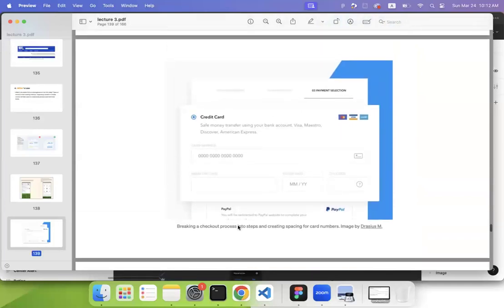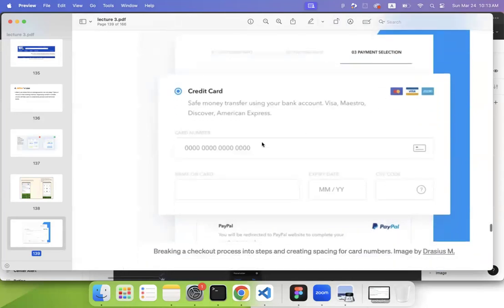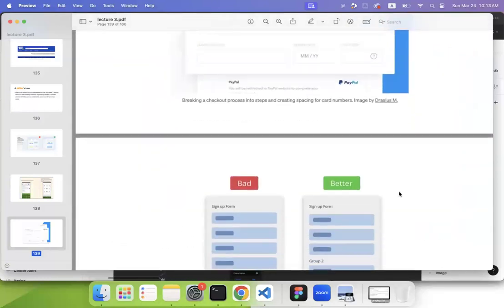Now here also, we are breaking the checkout process into steps and creating spaces for card numbers. As I mentioned, first we are asking for customer info and then shipping info, and finally the payment selection. Even in the payment selection, we have put it just like a physical card where you can refer to the front side of the card and fill in the card number, name on the card and expiry date, and finally flip your card and put the CVV code.